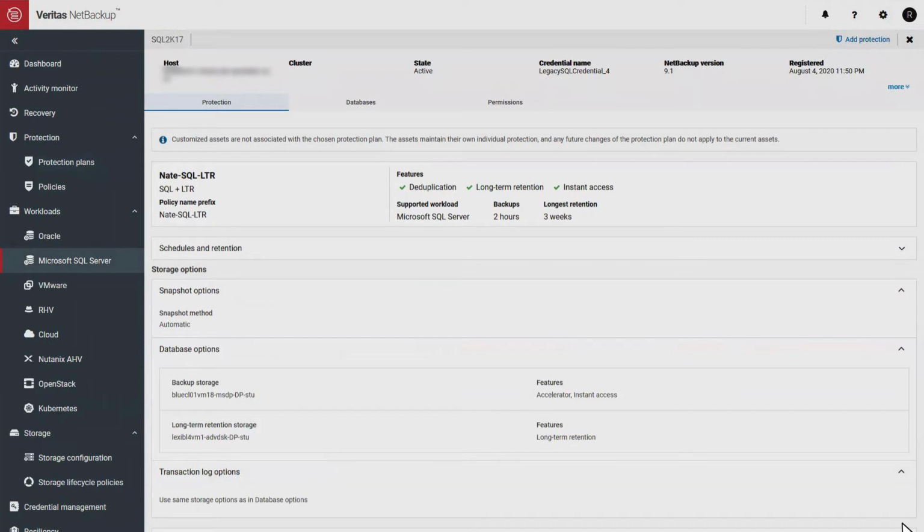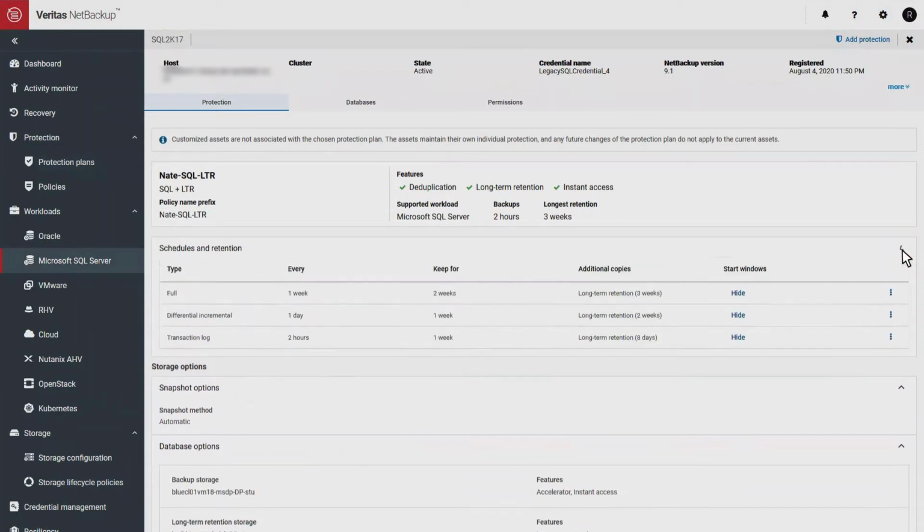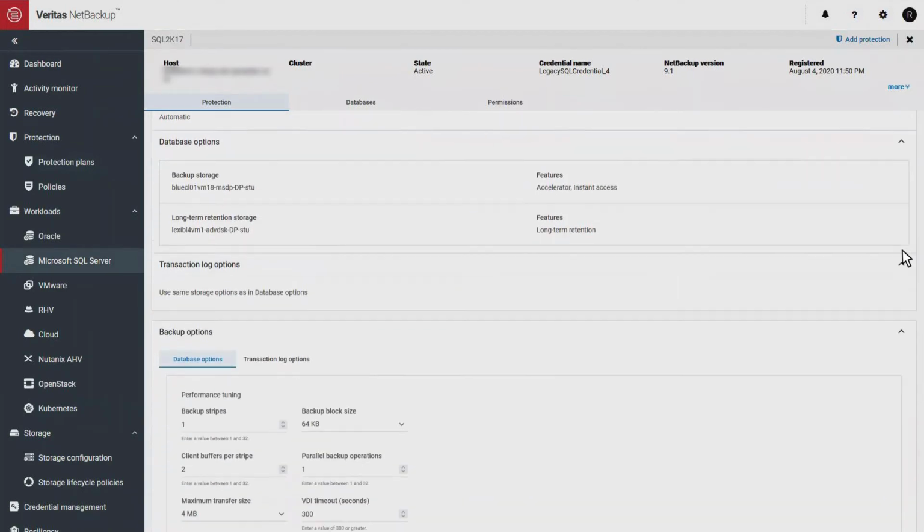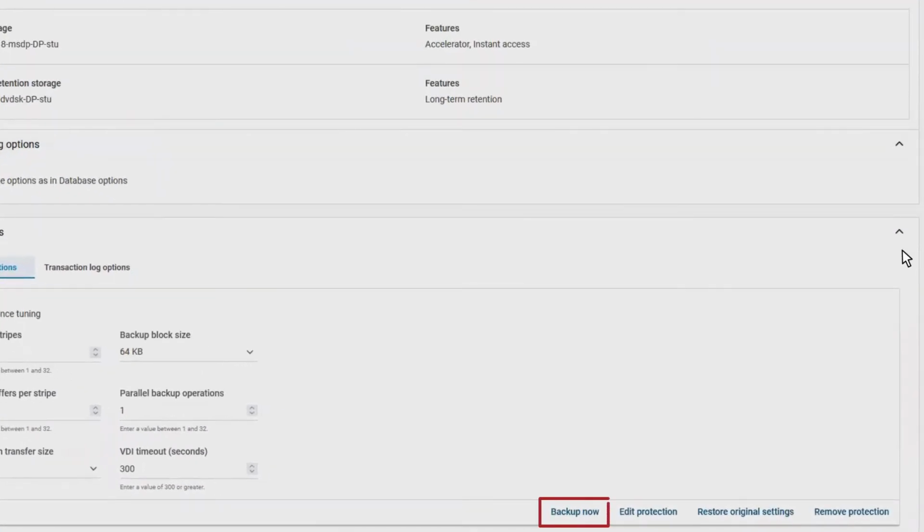After subscribing, you can view or customize the protection configuration. Protection plans perform scheduled backups automatically, or you can manually perform a backup at any time with the Backup Now option.